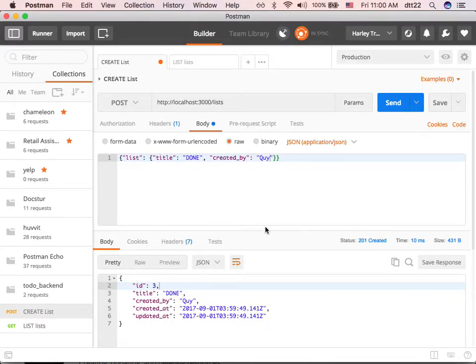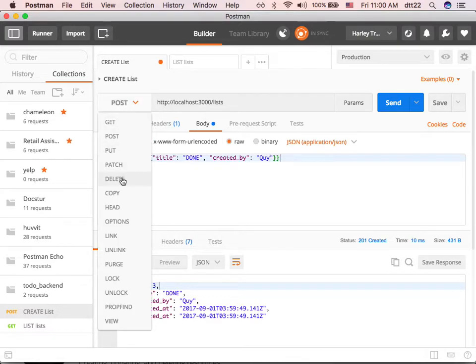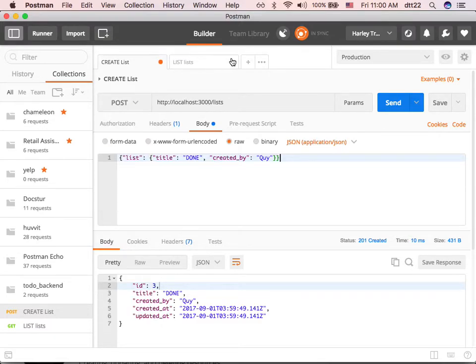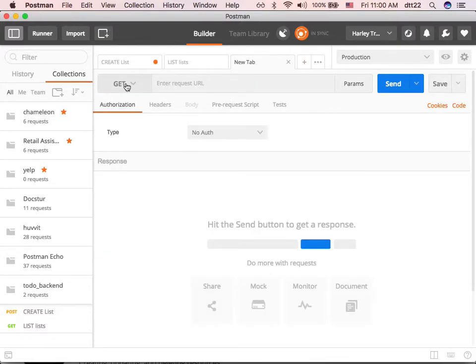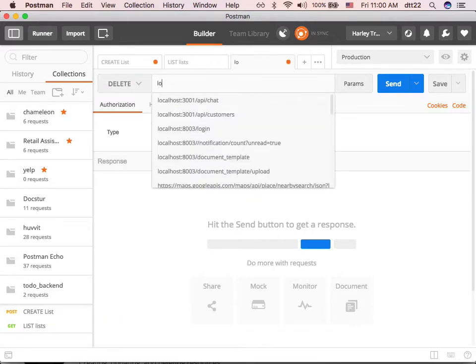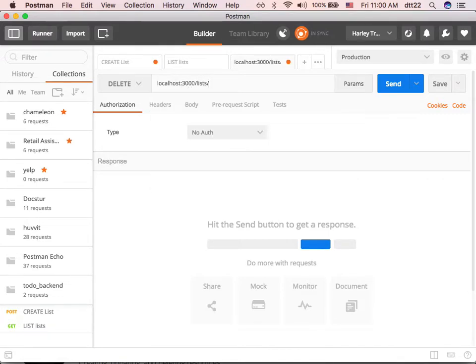So that is Postman. You can do the same thing with delete. If you know the ID, so I'm going to create one more thing. I'm going to call this one delete. Let's say I want to delete 1, okay? Localhost /3000 /list. Now I need the ID, right? So what is the ID I want to delete?